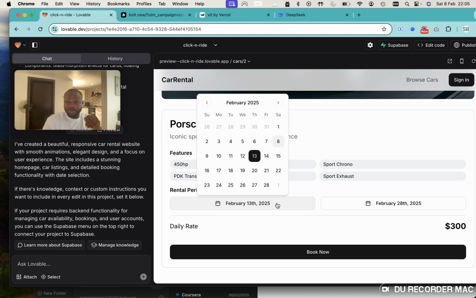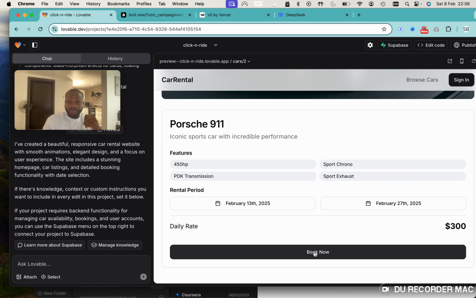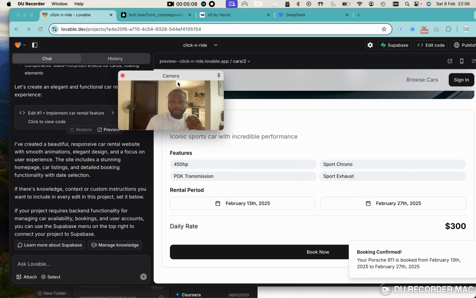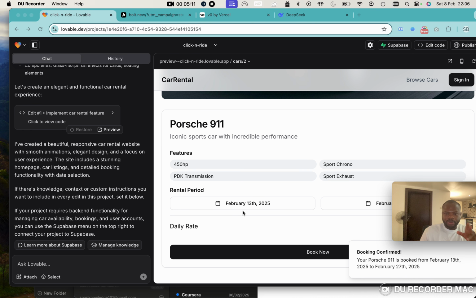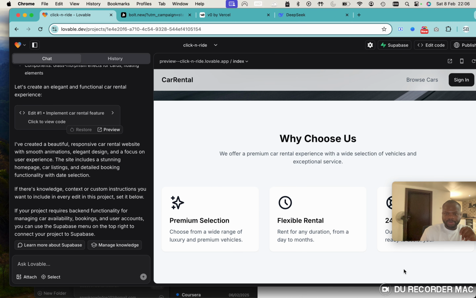I think a more intuitive feature will be calculating the date of pickup to the date of return to be able to calculate the final charges. So let's click on book now. Book for February. It's quite good. It does what we want for now. One other thing I noticed it hasn't done yet is if I go to the landing page, there's no footer. There needs to be more on the landing page than what it's given. So let's ask it to improve that.